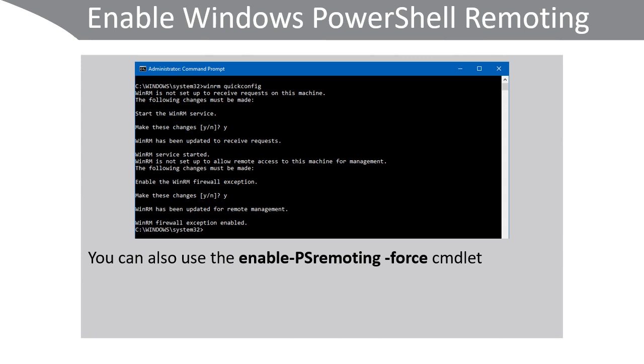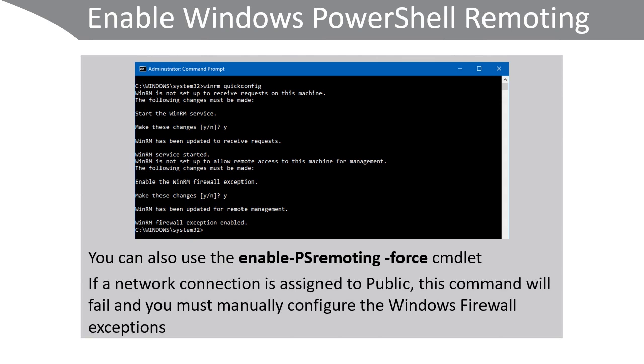Once you've set up a computer, you can then connect to it remotely using Windows PowerShell remoting. Bear in mind, if a network connection is assigned to public, this command will fail, and you must manually configure the Windows firewall exceptions. I would say that if you're trying to remotely manage a computer over a public interface, that's probably not best practice, so consider changing the network connection assignment.